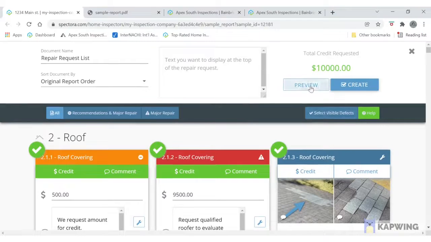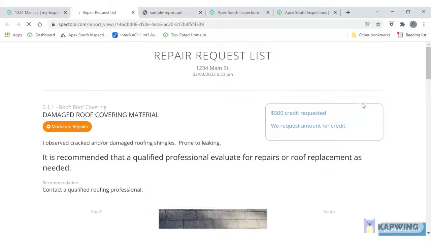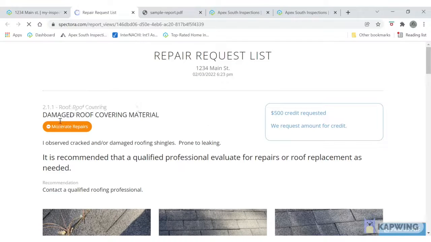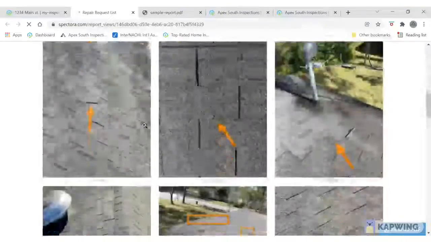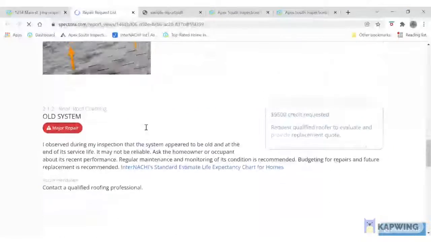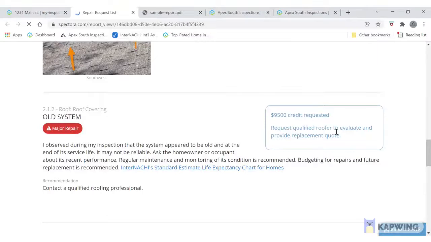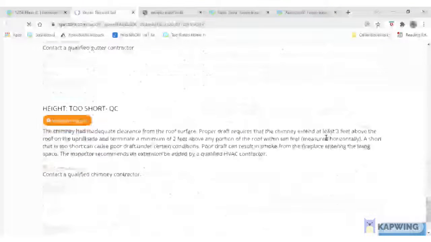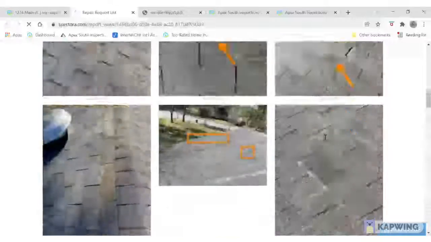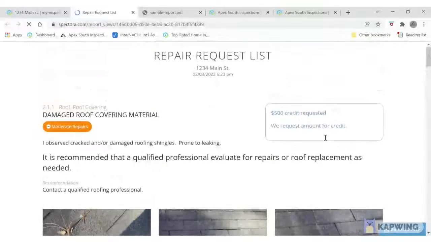Okay, but you want to preview this, and then it'll build a whole other report. And then you have your items that you selected with all the photos that are represented for it. Old systems, here's your comment, the credit that was requested. And then obviously these will be in a little bit more detail once you want to get into those. So that's the preview portion of the repair request list.